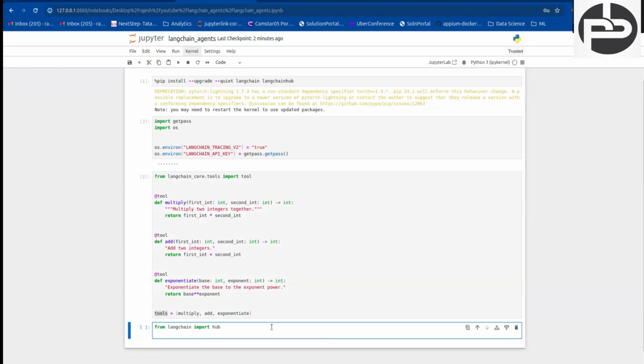And what does the hub do? Hub does nothing but initialize the prompt. We have to write some prompt, right? You can write your own, or there are some predefined prompts inside of the hub. We can directly import from the hub. Okay, so those are the things there.